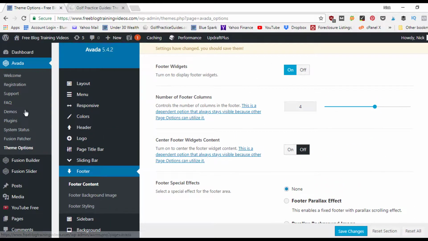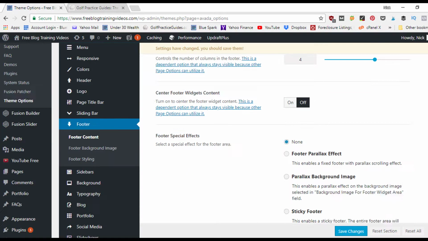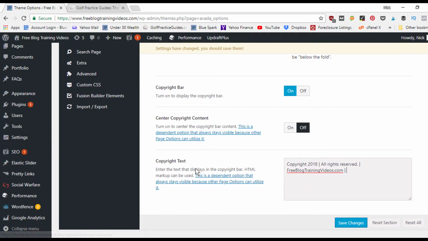Again, Avada, come down here to theme options, go under footer, footer content, scroll down here to the bottom, and you'll find the little copyright settings.